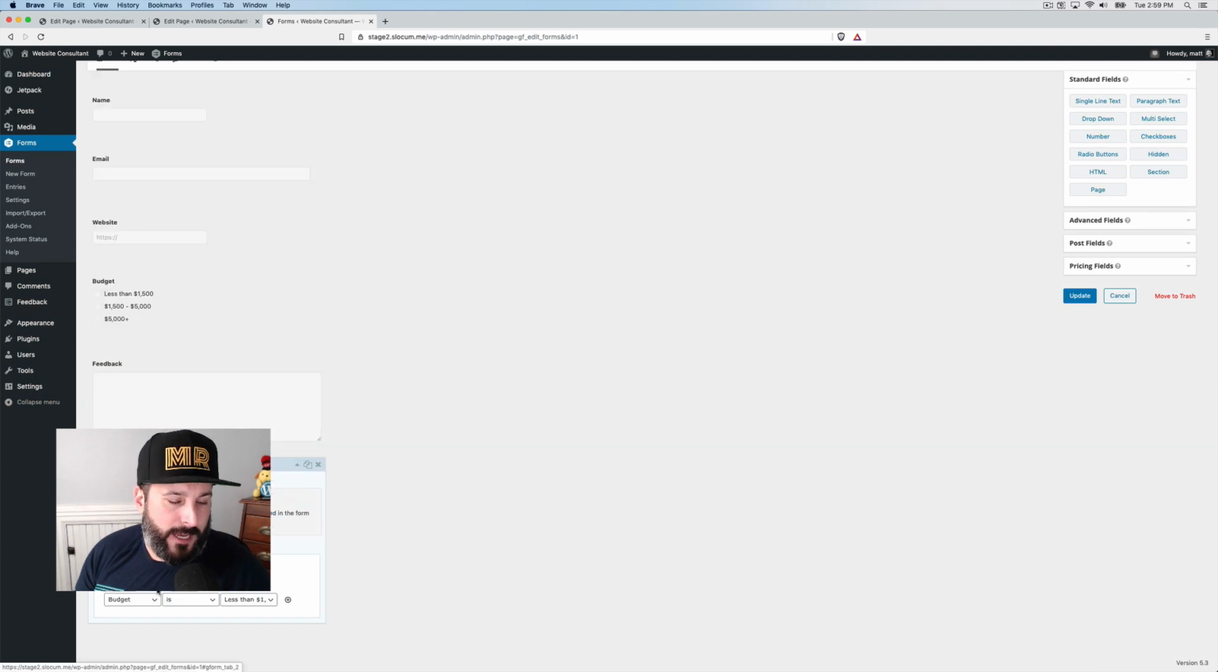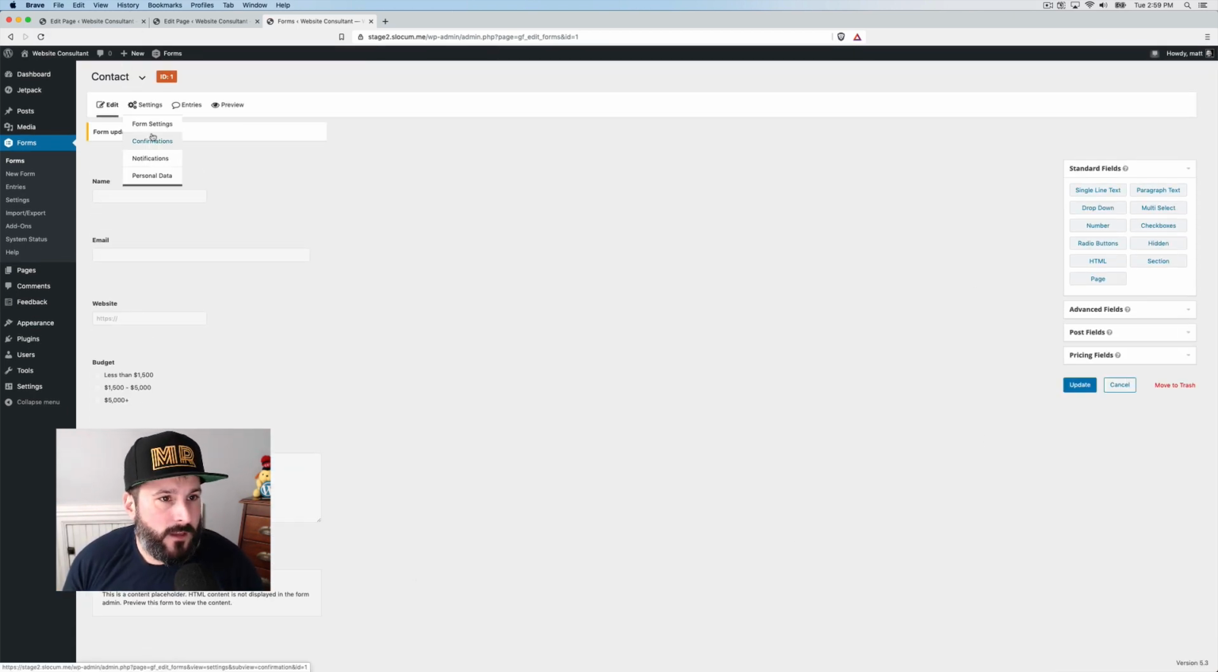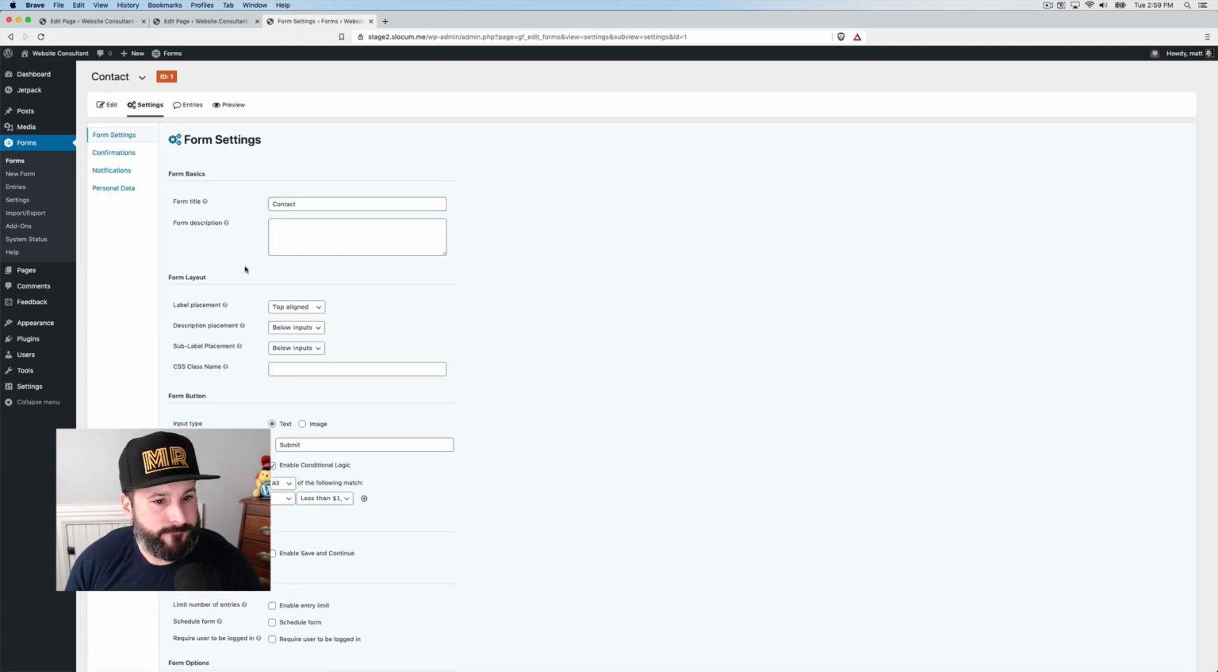And under the advanced tab, what we're going to do is we're going to say enable conditional logic, show if all matches, and that is budget is less than $1,500. So it's taking from this field, and this will show up when this condition is met. So budget is less than $1,500. It's going to show this message. Awesome. The last thing to set up, under form settings, is enabling conditional logic on the submit button.